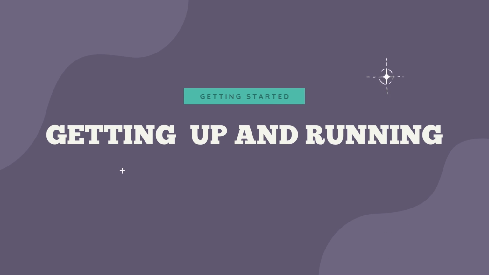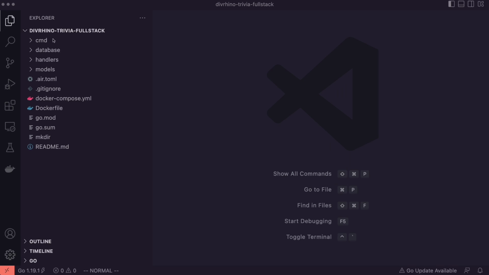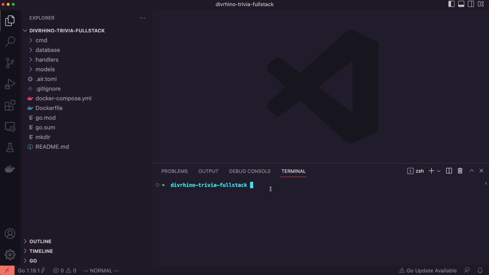Let's get the existing app up and running. We've downloaded the source code from the first part of this series and we can rename the repo. Then we can open the project in VS Code. Within the integrated terminal, let's try to access the container's bash with the following command.